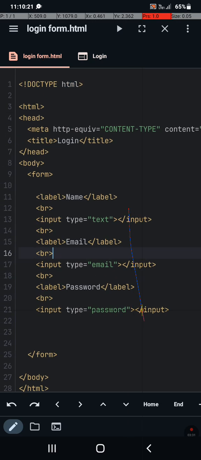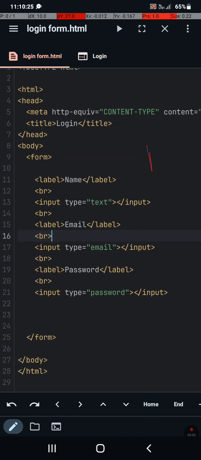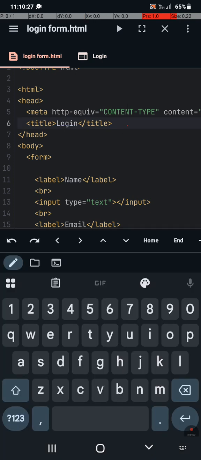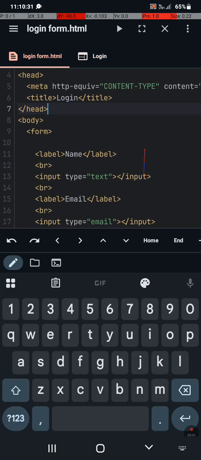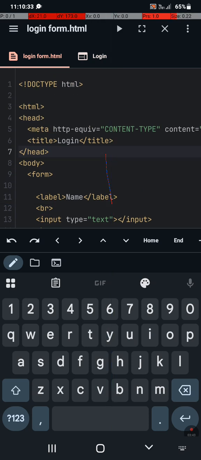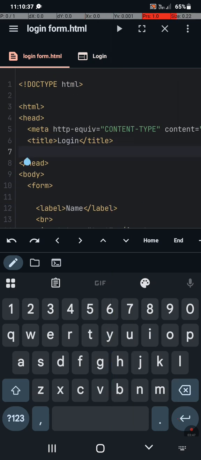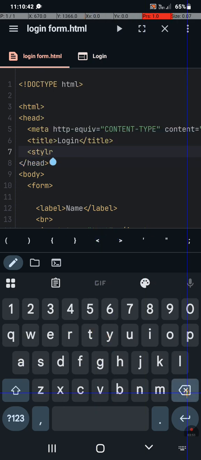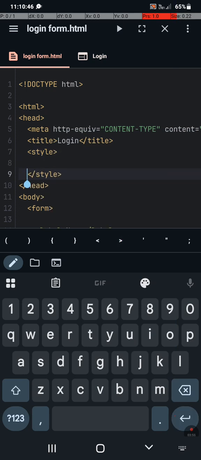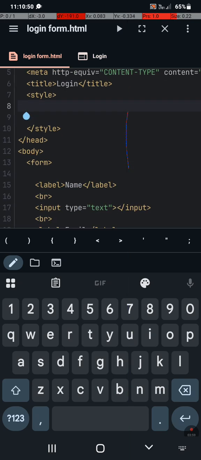And then the CSS, we're going to put it inside the head. Yeah. The CSS, style.